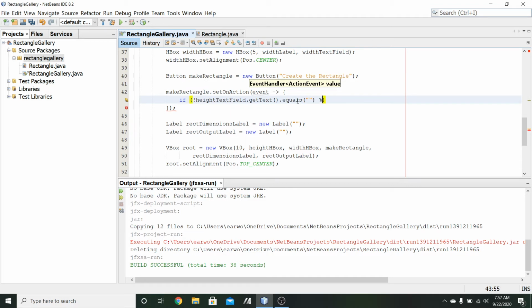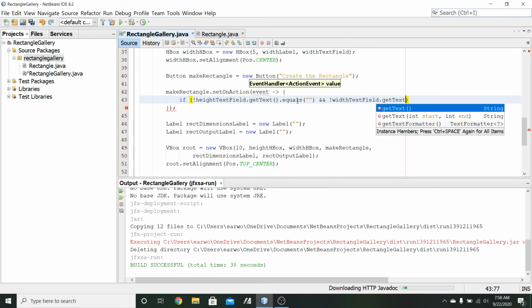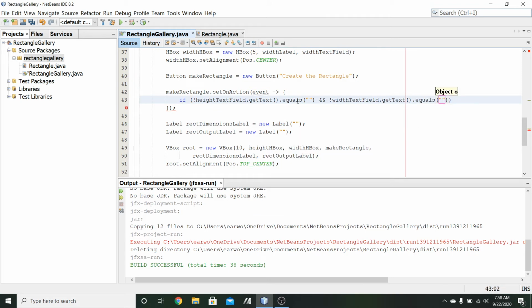And so we're going to use a logical and for this. That right there. And we're also going to go ahead and check the same thing with the width text field. So we're going to do the same thing that we just did, but for the other text fields. We're going to say not, and then width text field, go ahead and get the text inside of it. And then we'll go ahead and check to see if that's equal to an empty string.